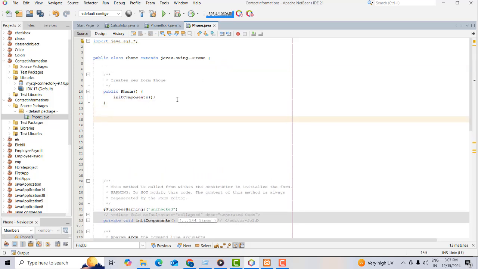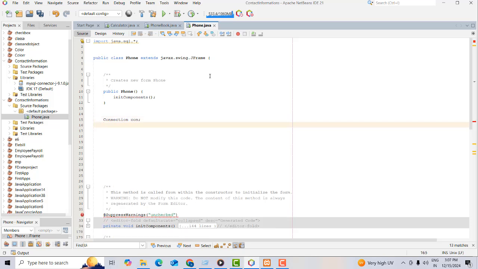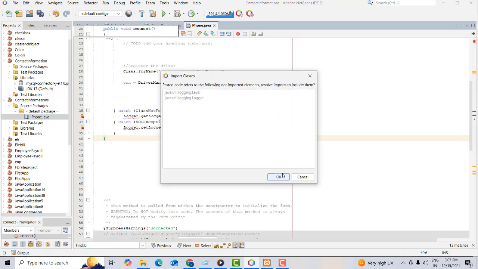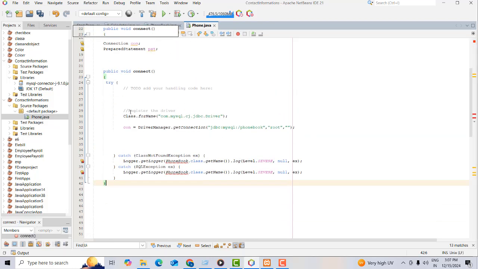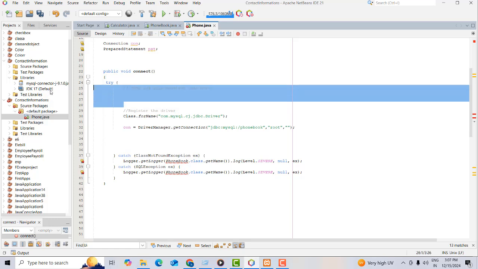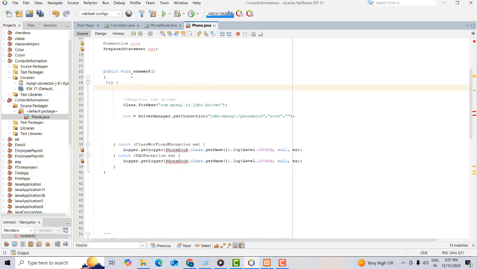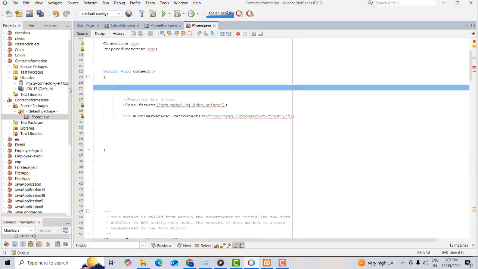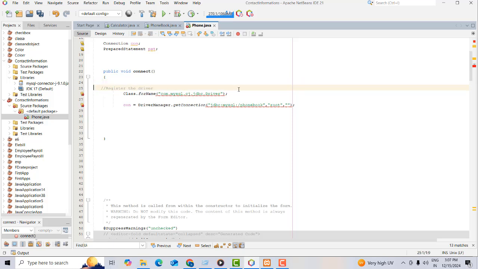Now here I'm going to add the connection property: Connection con, PreparedStatement pst. Now here I just copy and paste this code. First I'm going to create the method. This method I'm going to create, public void connect. Open here, close it here. Inside the method, there's no need to create all of this, it is generated automatically. You have to write only these two lines.